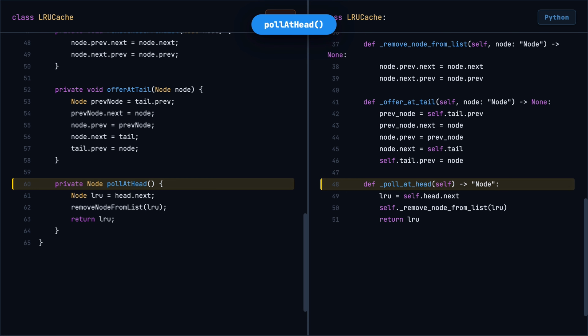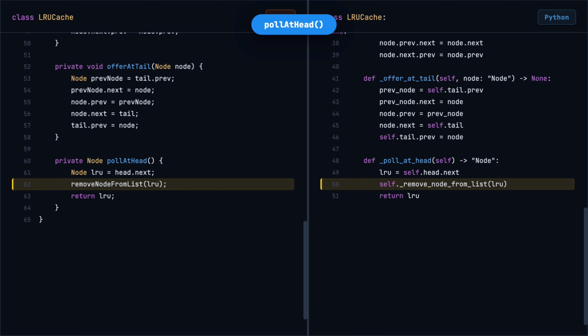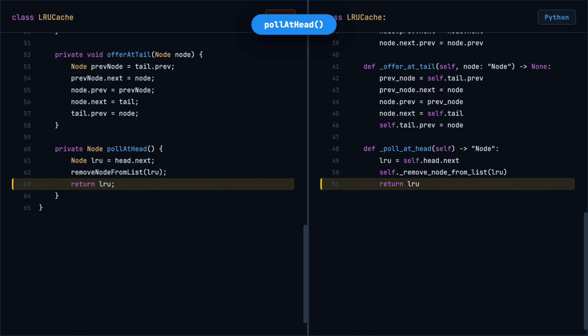And finally, poll at head. This one's just a shortcut. Grab the node sitting right after head, that's always our least recently used entry. Unlink it using that same remove node from list we just saw, and hand it back so put can pull its key out of the map too. That's what keeps eviction down to 2 clean lines, instead of repeating the same pointer math inline every time.